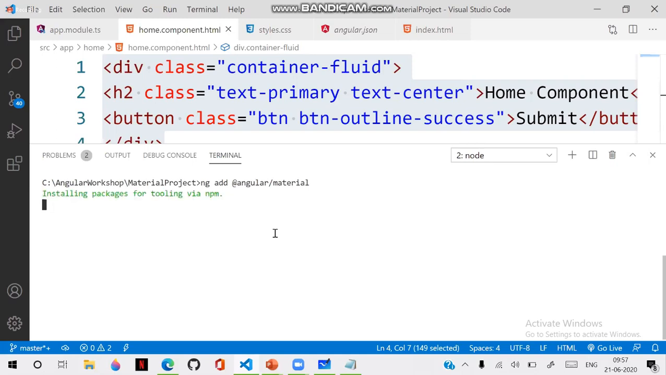We are trying to add Angular Material into our application. It is adding the Angular Material. Typography means fonts, right? It is always related to the fonts.